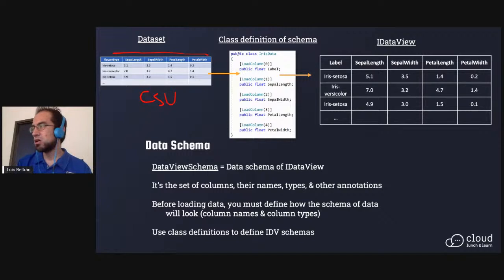So you will create a class in your program which has a similar schema. You don't need the exact header or title. For instance, here I have label, but in my data set, I have flower type. And this is true because there is an attribute, load column. So basically, this is what the program will know: the first column will be mapped into the label attribute of this class. Then sepal length, which is the second, will go to this one and so on. So basically a class defines the schema.